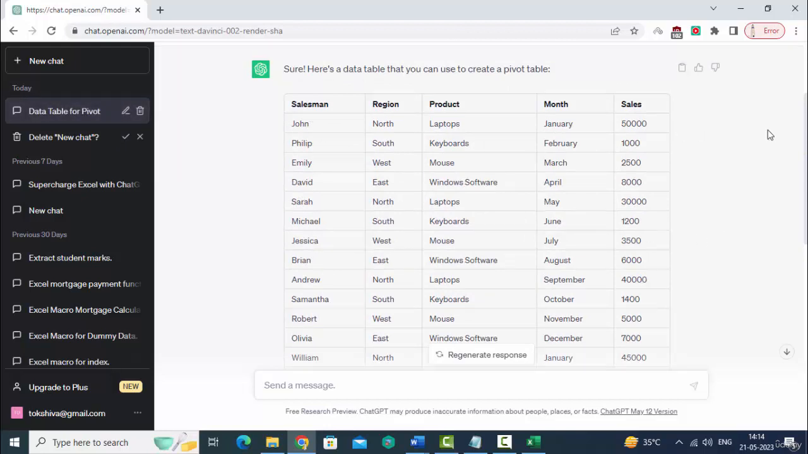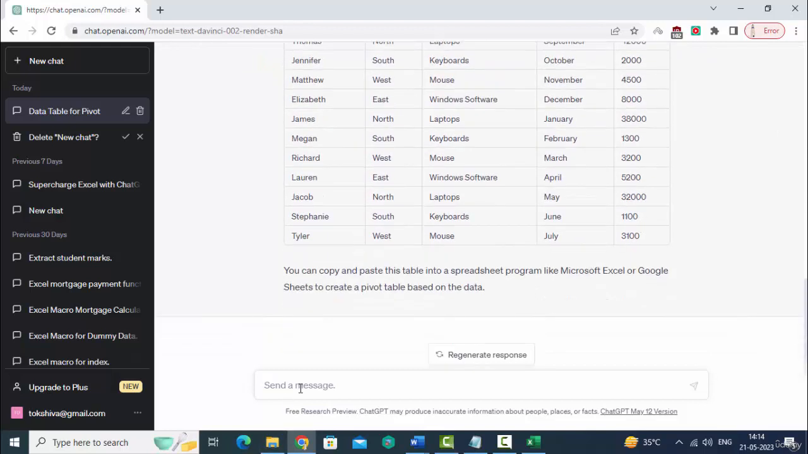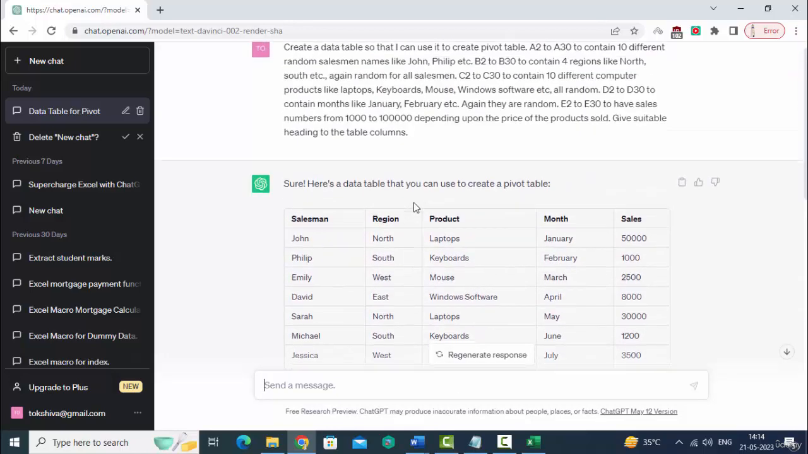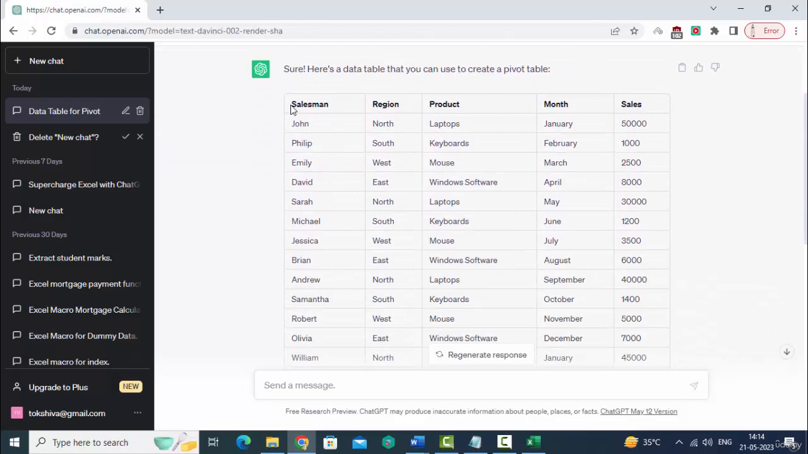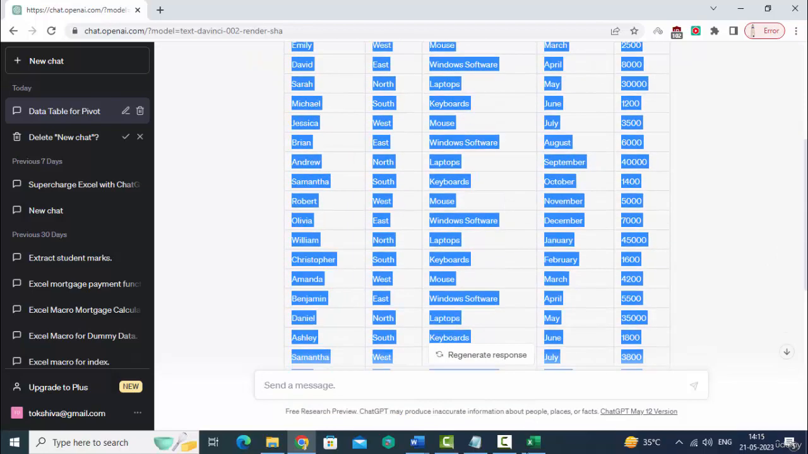If you want more data, you can ask for more in the same format. You can ask, give me 30 more rows of the same data. For the purpose of this video, let me proceed with the present data. Now I copy paste this data into Excel.